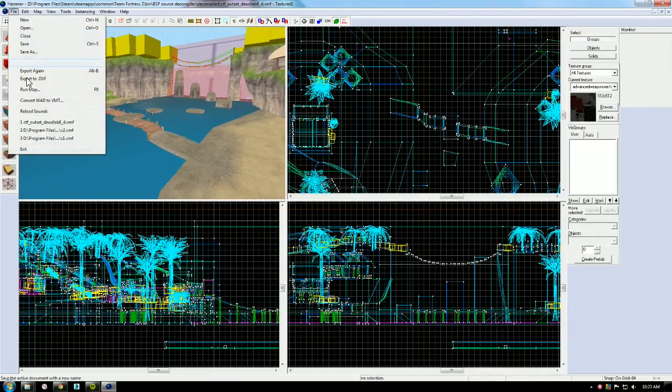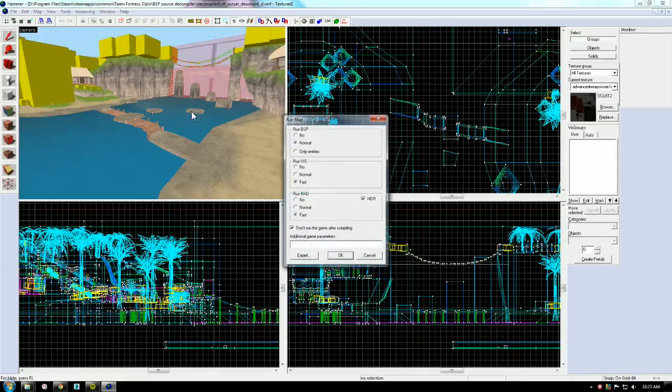All you need to do is go to File, Run Map, make sure you tick HDR. You can put the Run Rad on Fast and the Run Viz on Fast, because if you put it on Normal, it's going to throw more calculations. For really low-end systems, it's going to take forever, and there's a higher possibility of crashing when it's trying to run these mathematical processes of where lights are basically refracting off of each surface that's within the map.